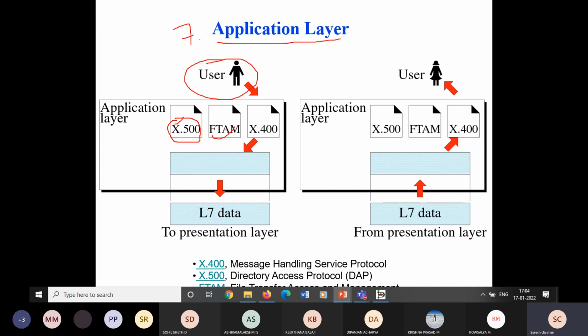And we also have file transfer and message protocols. Whatever the data is in the application layer, for example X.500, which is the directory access control protocol, the information is put into message format, and this message is sent to the next layer, which we call the presentation layer. This is on the sender side, or the originator.